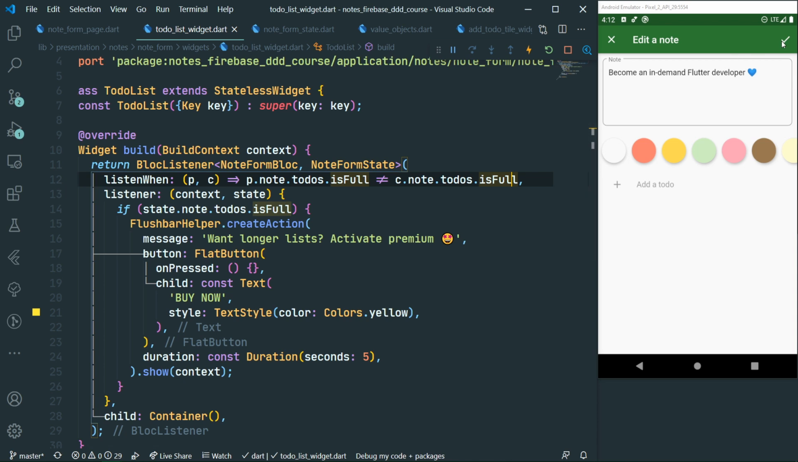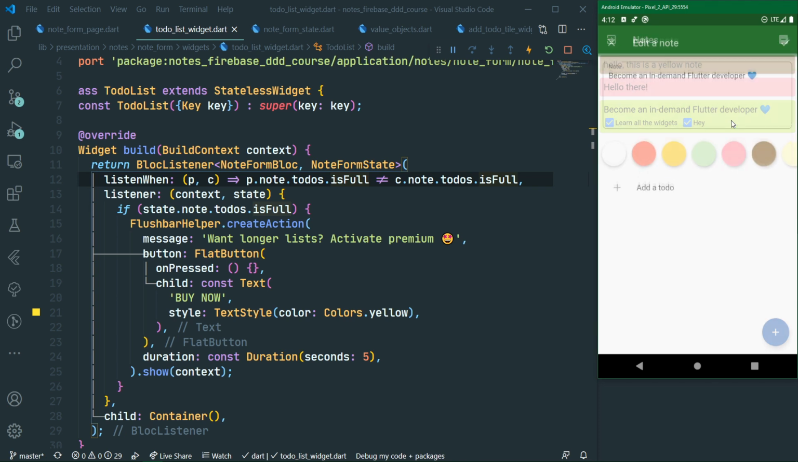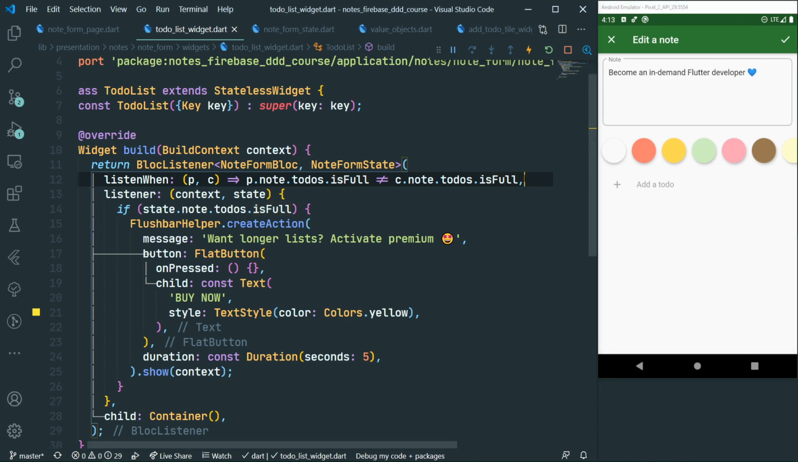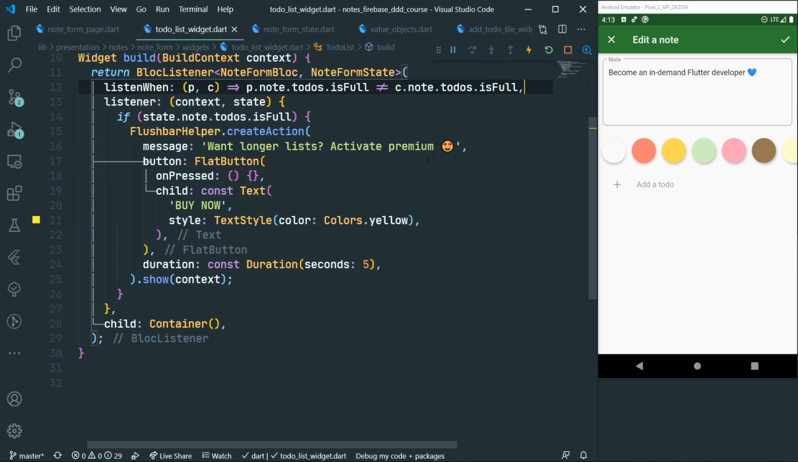And so now if I press this save button, nothing will be shown. But if I add another to-do and the list gets full, the snag bar will indeed be shown. Great. And now, what about creating the actual UI for the to-do tasks so that we can actually see them on the screen? Well, that's something we are going to tackle right now.